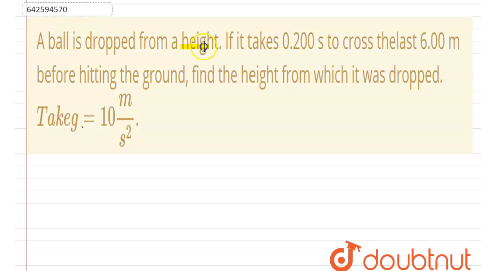Hello everyone. A ball is dropped from a height. If it takes 0.2 seconds to cross the last 6 meter before hitting the ground, find the height from which it was dropped.